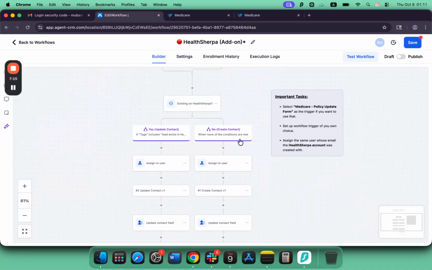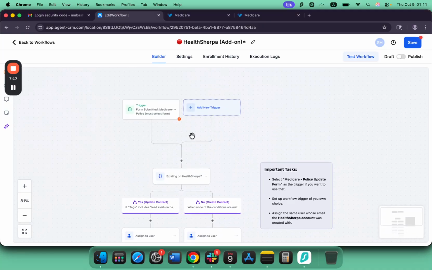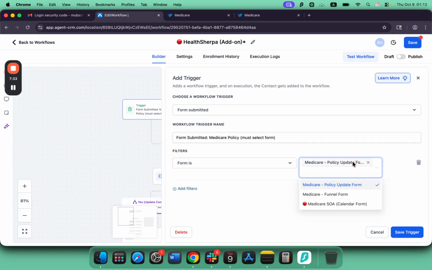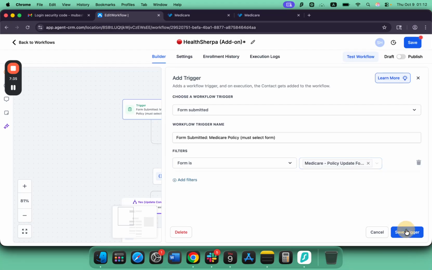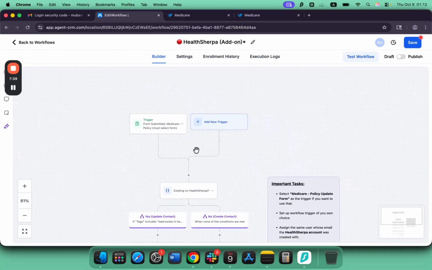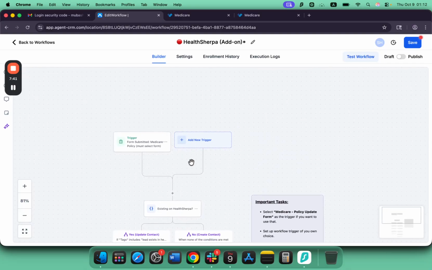Now, after this step, you'll have to set up a trigger, and in this case, we recommend that you use the Medicare policy form, which is in the Medicare bundle. So here we have this Medicare policy update form. You just have to select that again and save the trigger. Well, you can also use other triggers as you require.